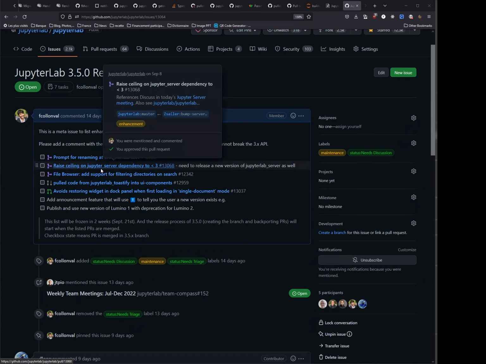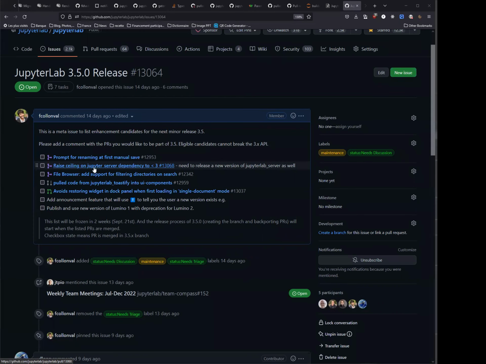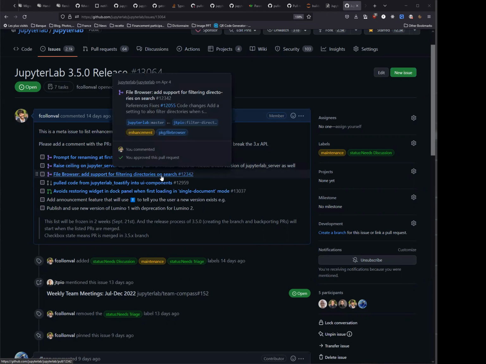There is the raising of the pin of Jupyter Server to allow users to use Jupyter Server 2 with JupyterLab 3, at least 3.5 then. Then backport the filtering of directories in the file browser.